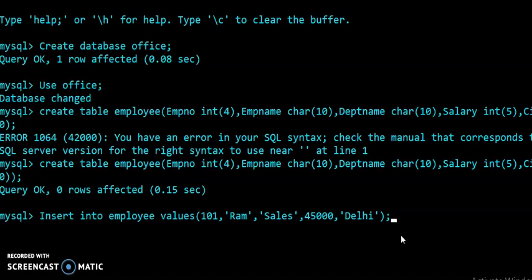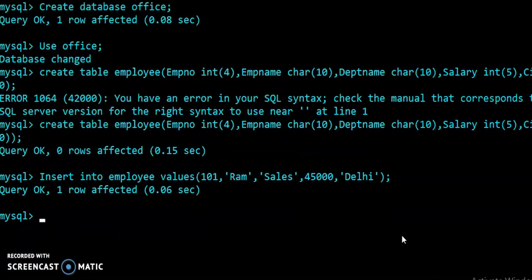So students, to terminate each and every SQL statement, every time we have to use the semicolon symbol, and to execute the command we have to use the enter key. When you press the enter key, the message is: Query OK, one row affected. Students, if your query is not okay, it will show you an error message. But here my query is okay, so there is no error message, only the message Query OK.